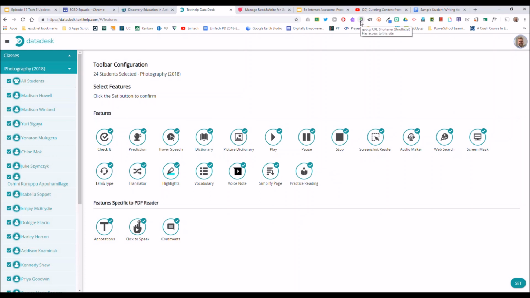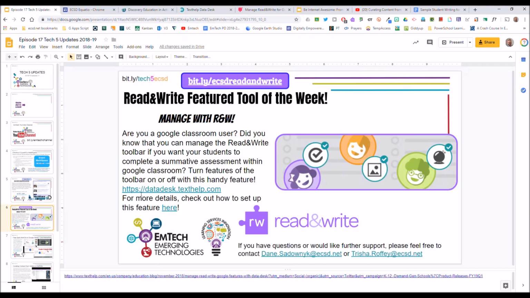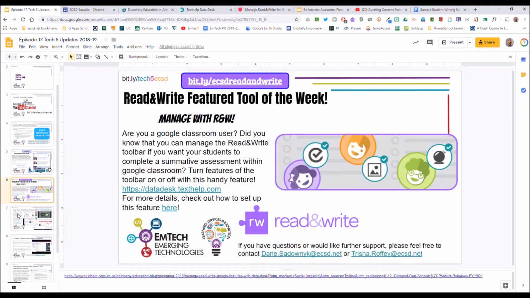Your students would see the change immediately the next time they open the toolbar, whether it's in Google Docs or Slides, or in Office Online, the PDF reader, or the website tool. So that's datadesk.texthelp.com. Thank you, Dane, for that update as well.